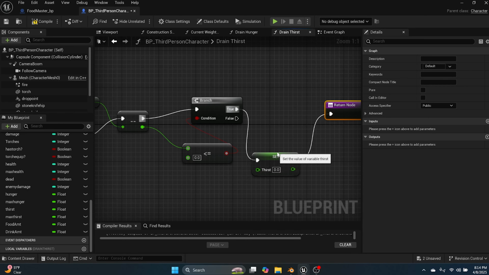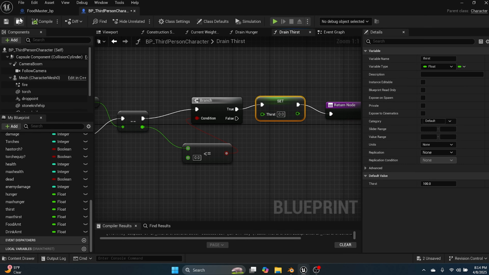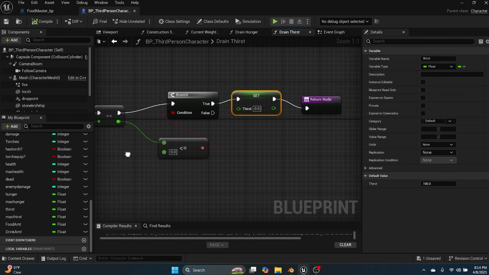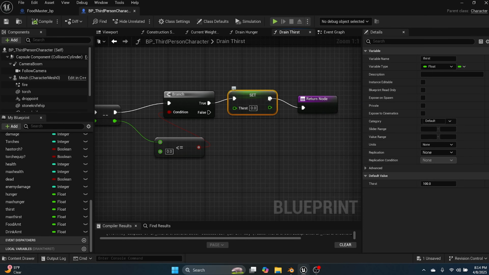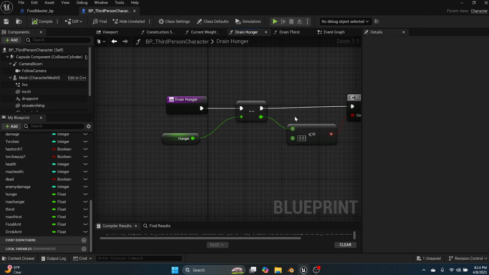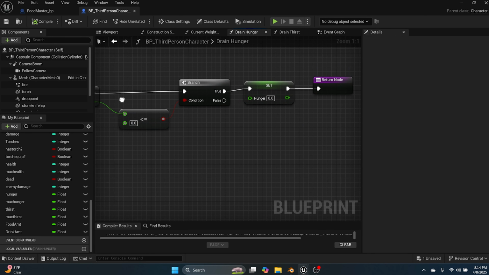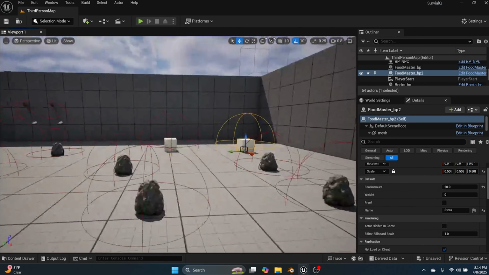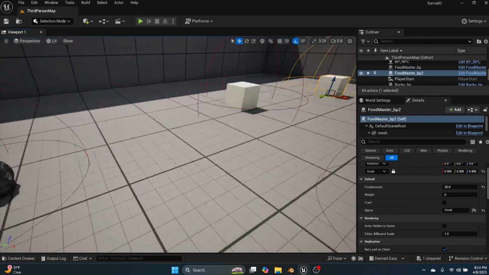Now, again, what we're going to do in the future is make it a function, because you can put functions inside of functions. So we're going to make a function that happens here when the hunger or the thirst is 0. But for now, let's just set it to 0 and call it a day. We didn't set up the thirst pickup, so let's really quickly do that.